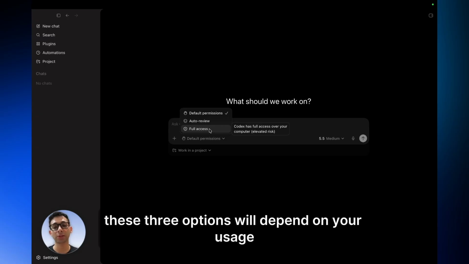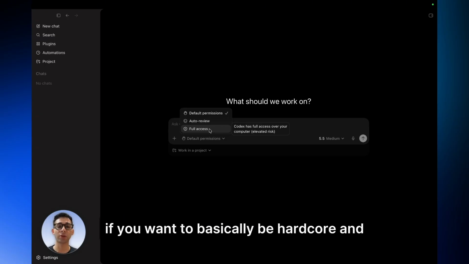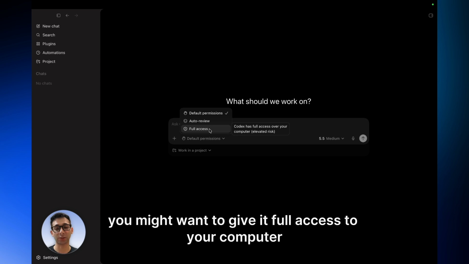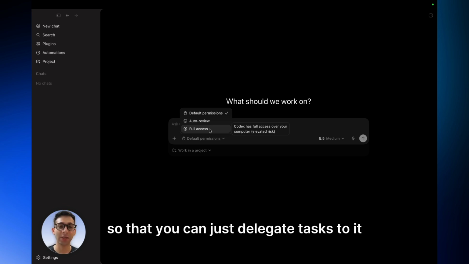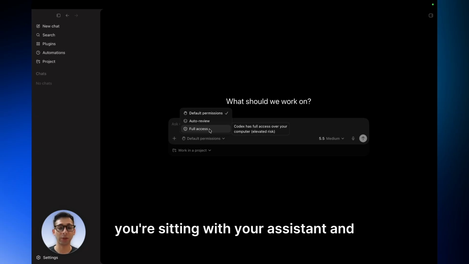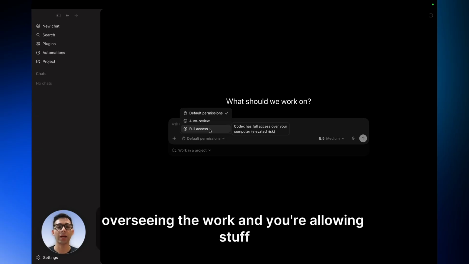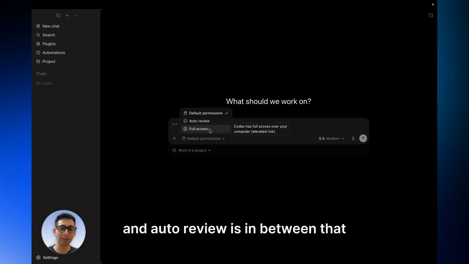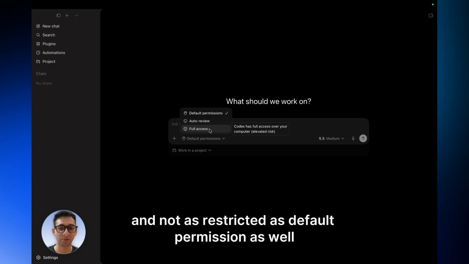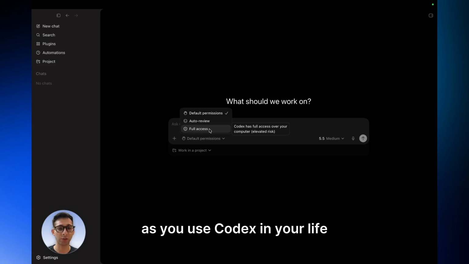Now, selecting between these 3 options will depend on your usage. If you want to be hardcore and deep into agentic coding, you might want to give it full access to your computer so that you can just delegate tasks to it and it will do anything you want it to do, right? Default permissions is like you're sitting with your assistant and overseeing the work and allowing stuff, and auto review is in between: it's not as loose as full access, and not as restricted as default permissions. So it will really depend on your usage as you use Codex in your life.